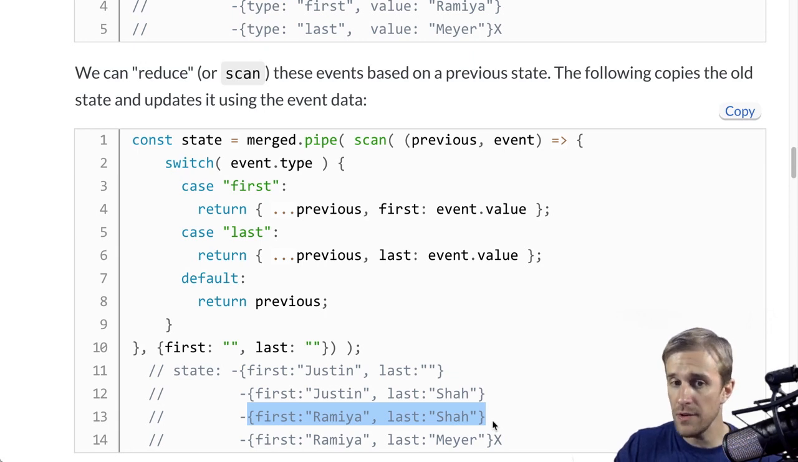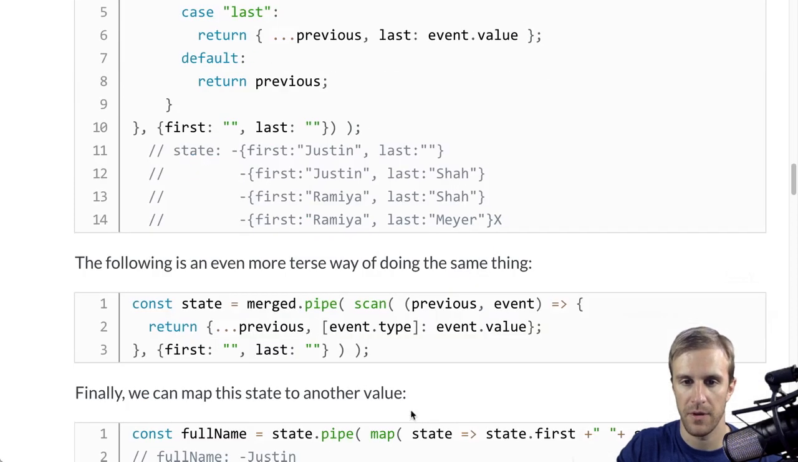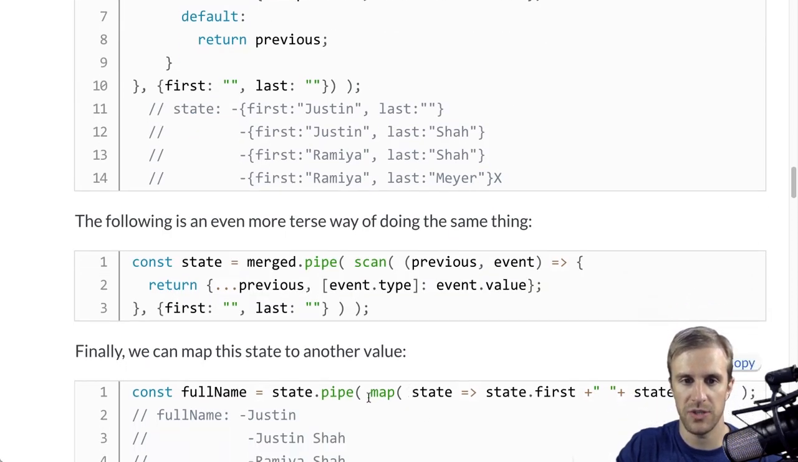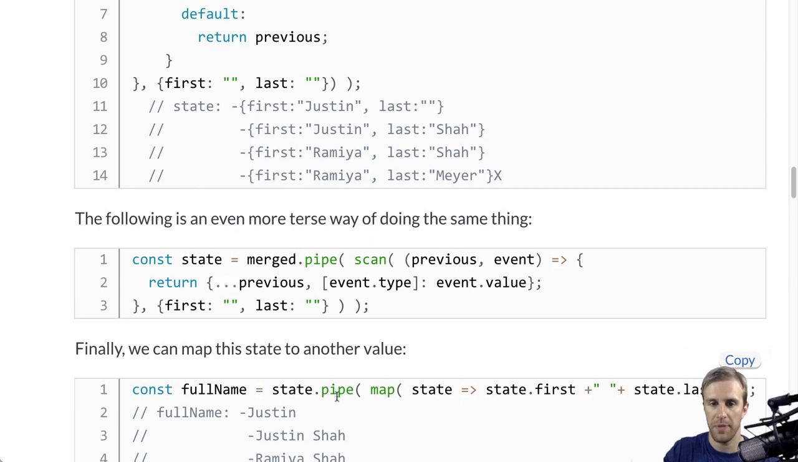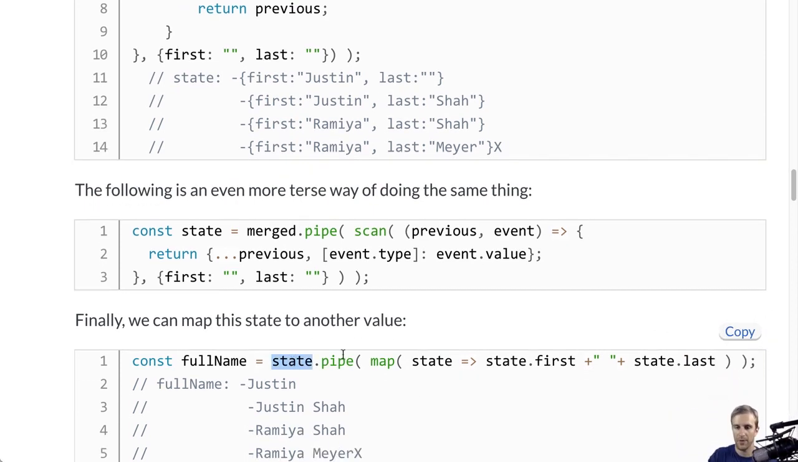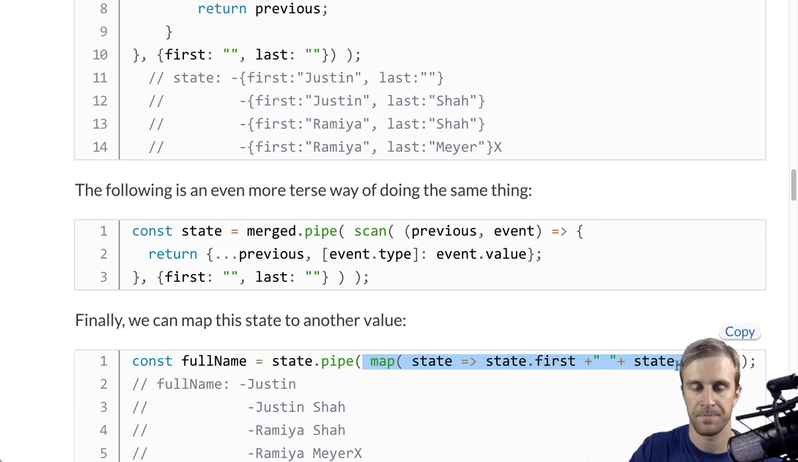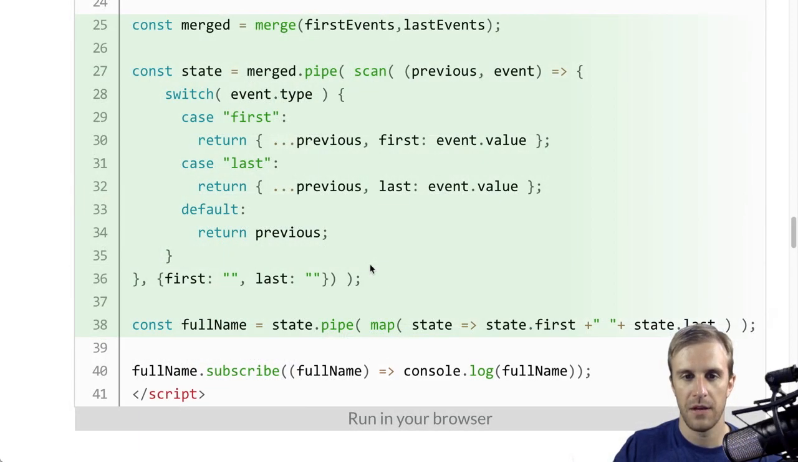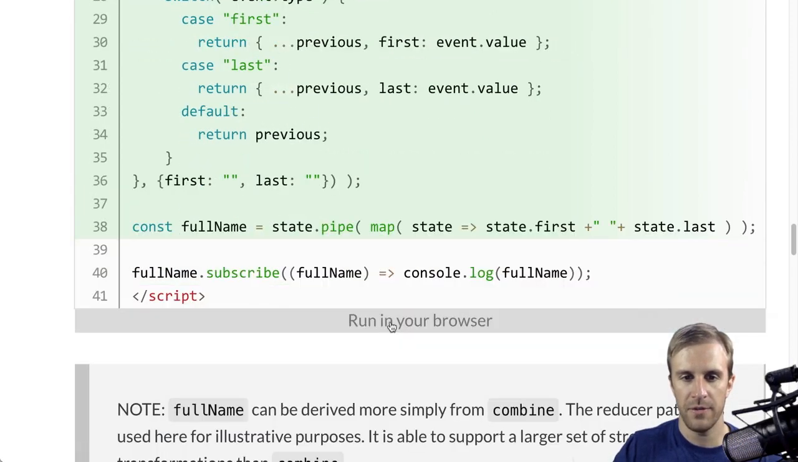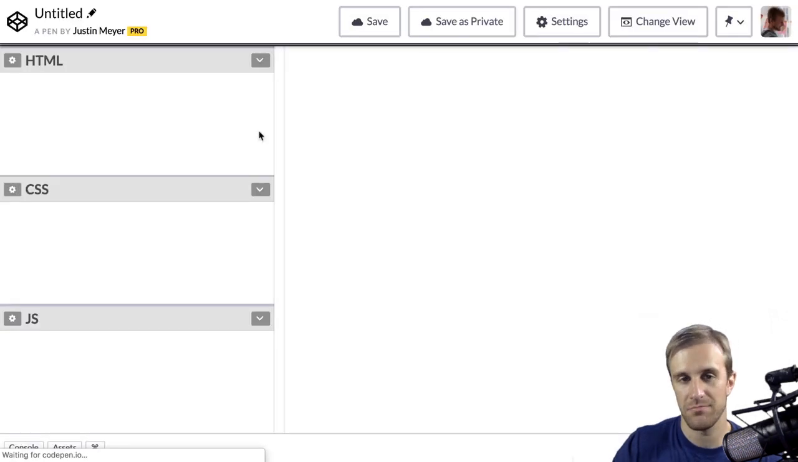So we don't want a first and last state object. We want those to be combined into a single string. Well, we already know how to do that. We can use map. So the final thing is we can just take the state, pipe that through a map operator that combines the first and last and get the strings that we want. So if we see this all together, we can just verify that it works, which is always good.